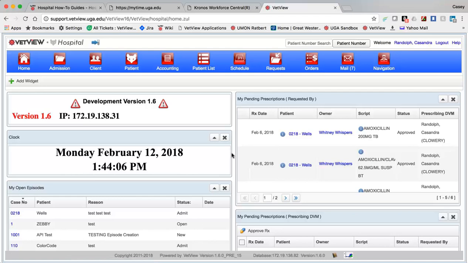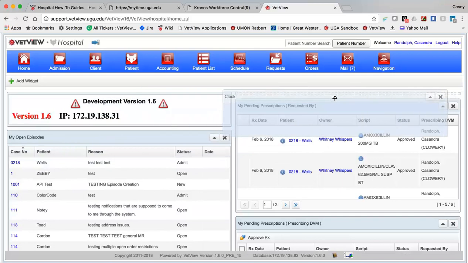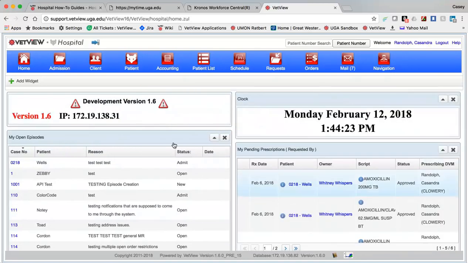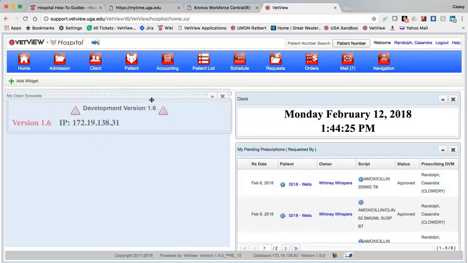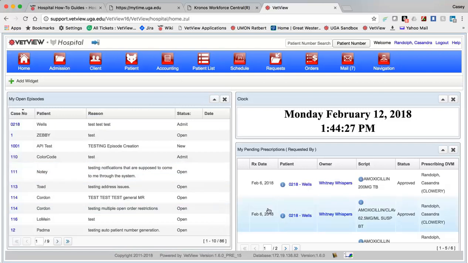You will land on what we call the home page. There's a widget or a little icon at the top left for getting back to this page if that's where you want to get to. But just one little note on this: you can move these pieces around however you like. So if you want your clock on the top right, you can do that. If you want your open episodes at the far top left, you can do that. And the system's smart, so it's going to remember where you put everything, and it's going to put it back there the next time you come to the screen.